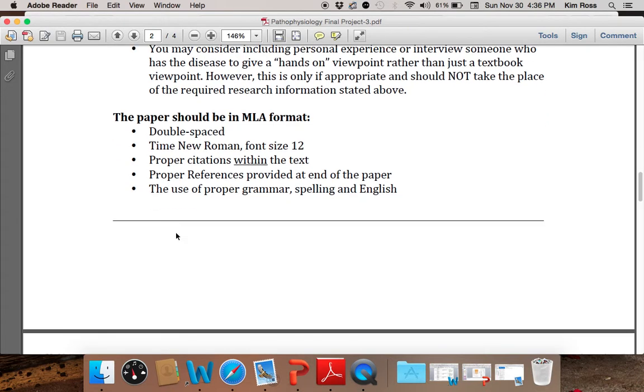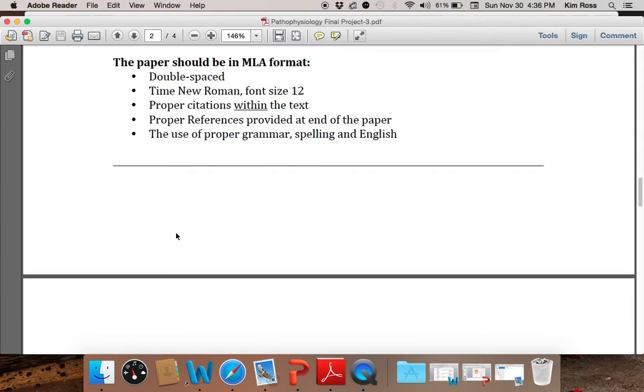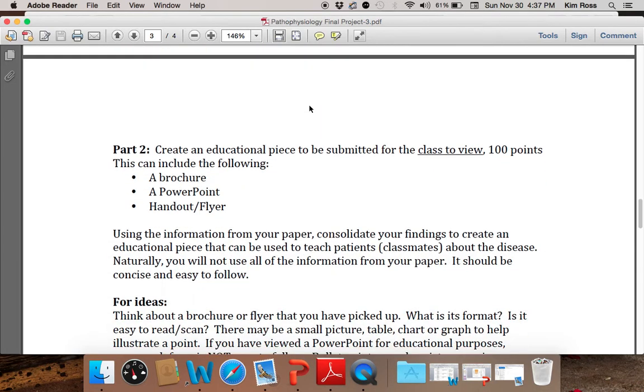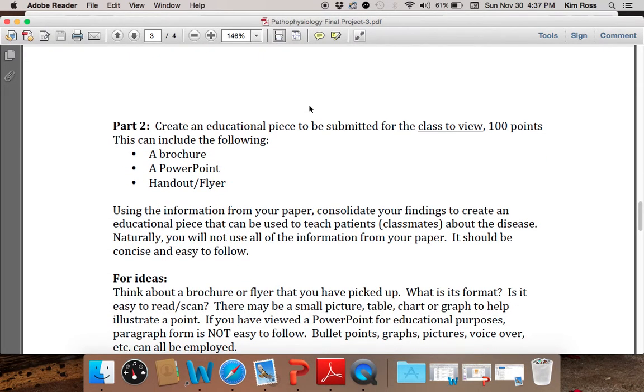Of course, it has to be within MLA format, and please, please, please make sure that you have proper citations within your text, not just at the end. The references are always provided at the end of the paper, but your citations, if they are not within the text, it is still considered plagiarism. So please be sure to include that. I've reminded most of you throughout the entire process here, so please make sure that that is done. If not, points will be deducted for that.